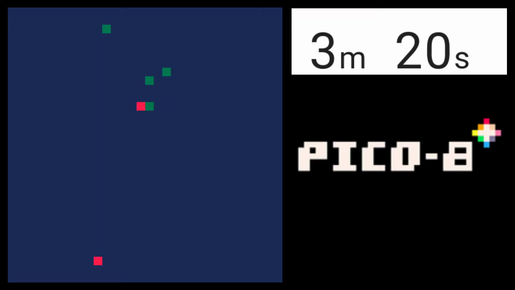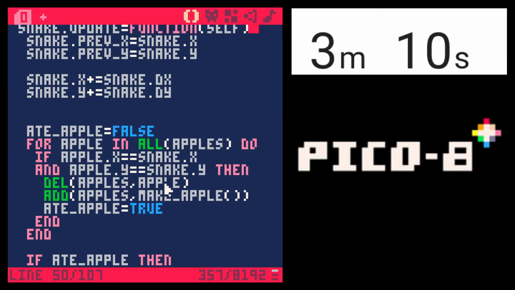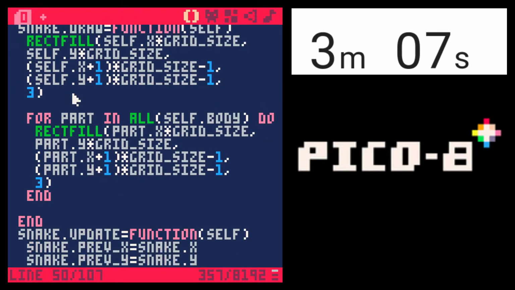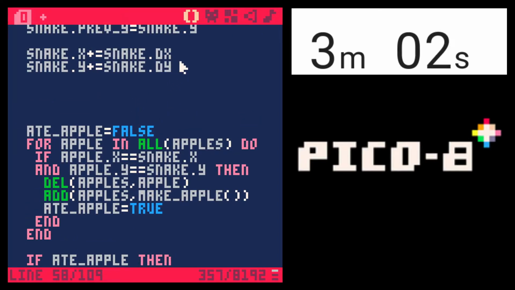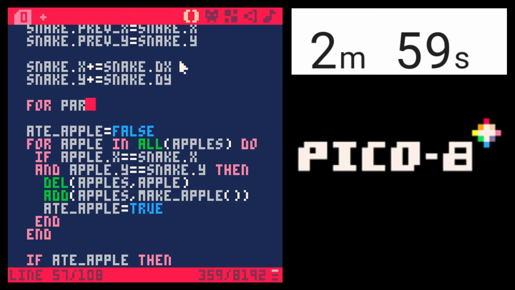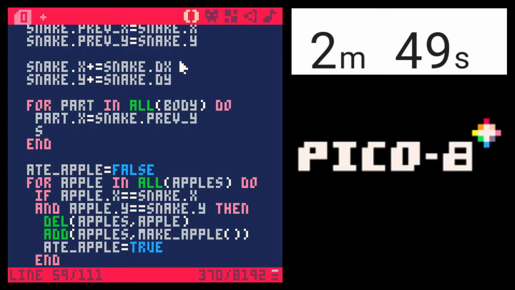So now we just need to make sure that they follow the head, or the body part that's right in front of it. We can do that inside of update, update of the snake, I should say. So we have draw, we have snake.update, and we could do it before we check if we had an apple. After we moved our head, for part in all body, do part.x equals snake.prev x, part.y equals snake.prev y, oh, and this should be self.body, not just body, because body doesn't exist.